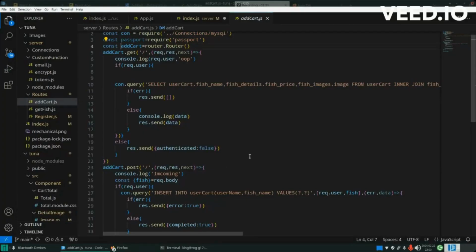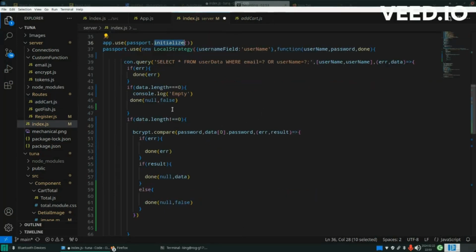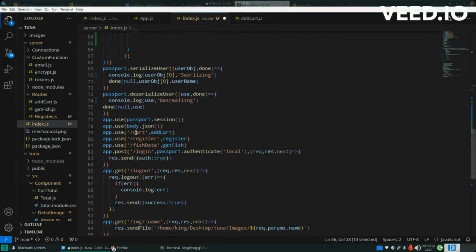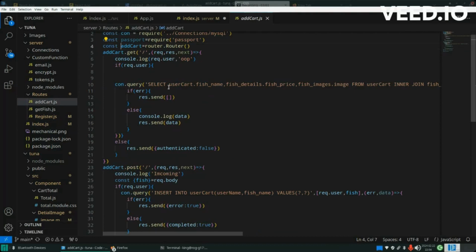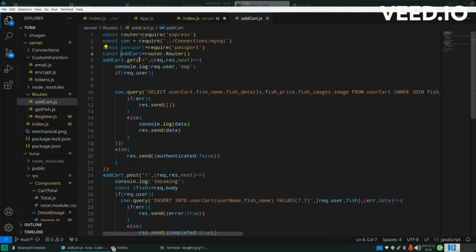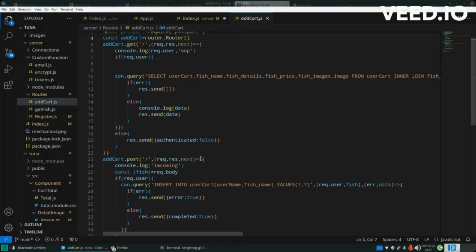So let's see this in real life. Here I have an endpoint which starts with /cart. Now what I want is that only the authenticated user should be able to access it. So authenticated users can make a GET request where they will get the fish that are in their cart. I have used request.user, and if this is true, that is there is some value, then only we will run this query. Otherwise we'll send a JSON object which states that the user is not authenticated.